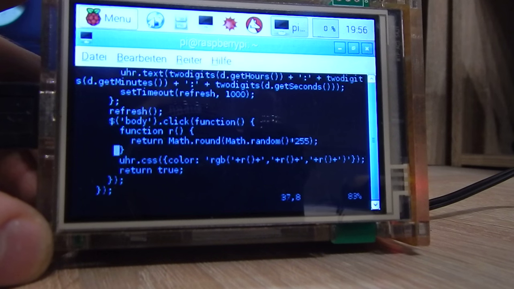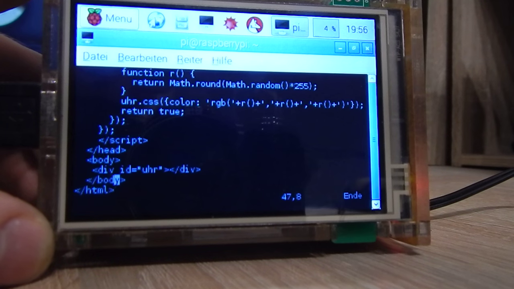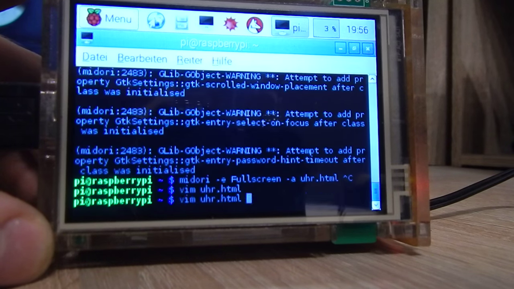And this is the click function. So when I click, I can change the color. Here I have this rather simple HTML. Now let's try the click function.